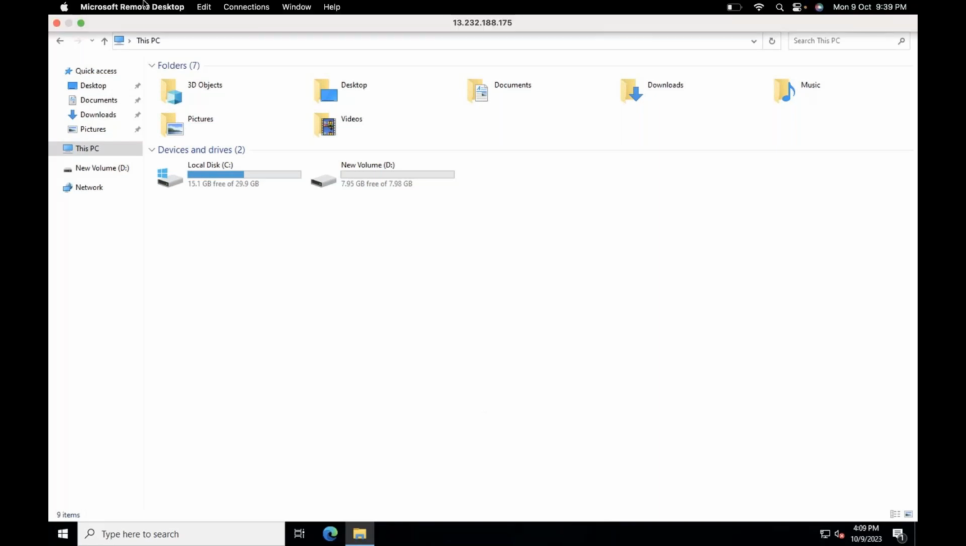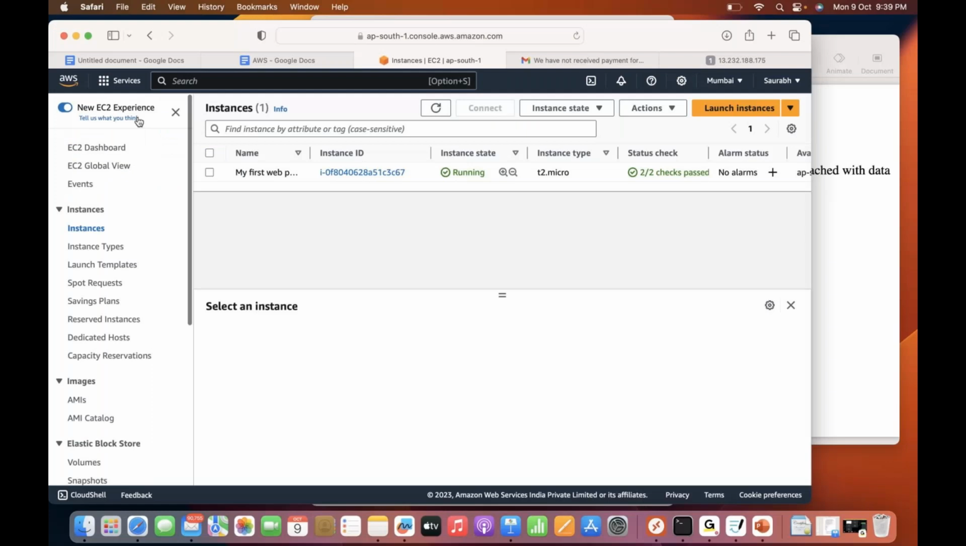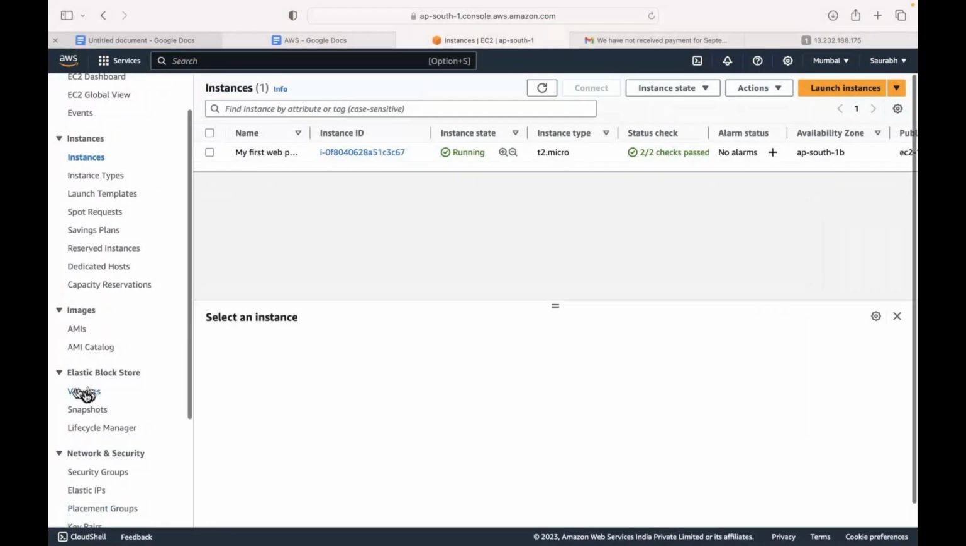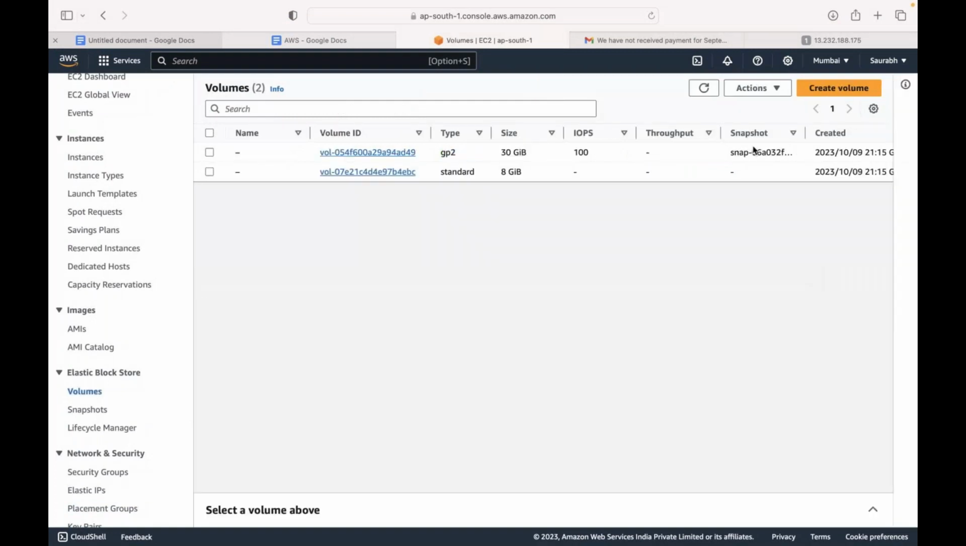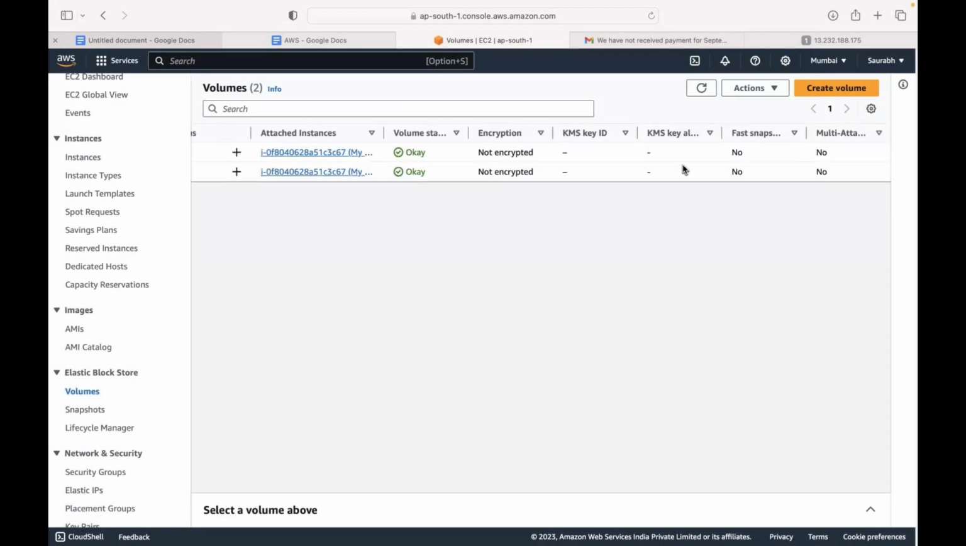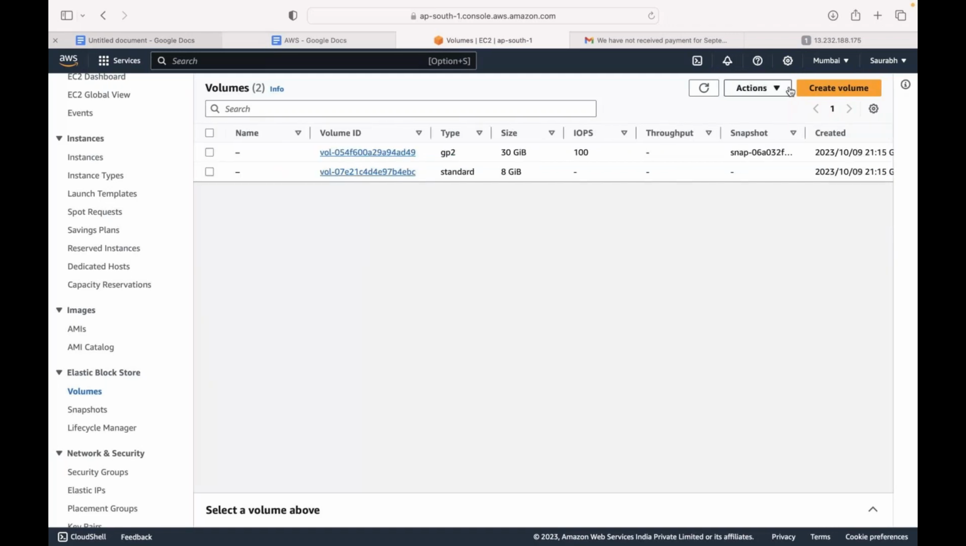For that, I will go to my EC2 instance. Let me show you. Here there's an option, volumes. Go to volumes. We will create an extra volume. By the way guys, just one more thing, encryption is not done. So we will create a new one. This is the physical volume you're creating on the server.